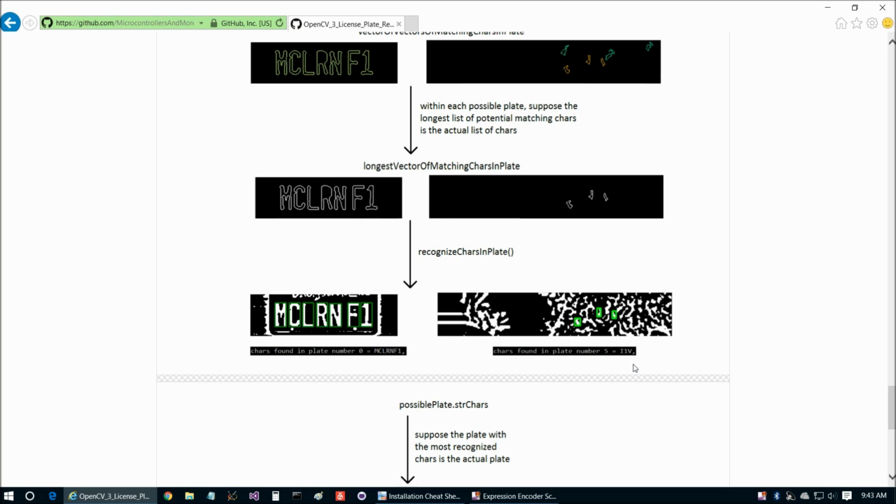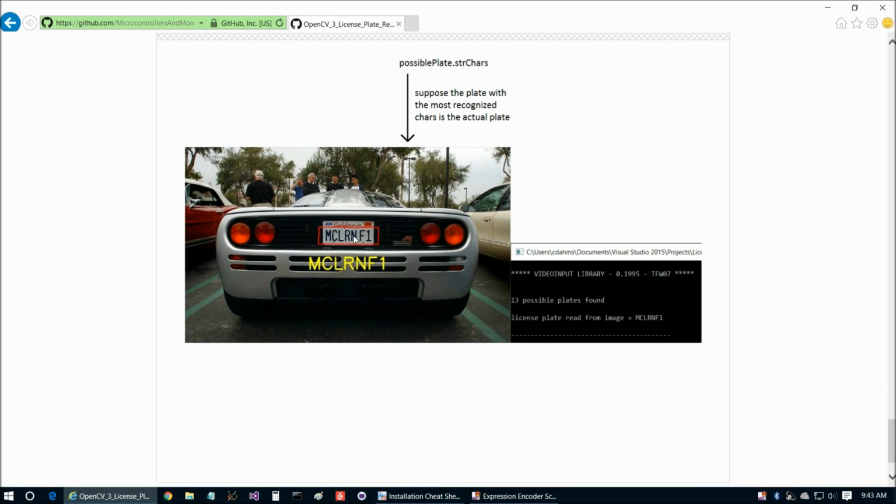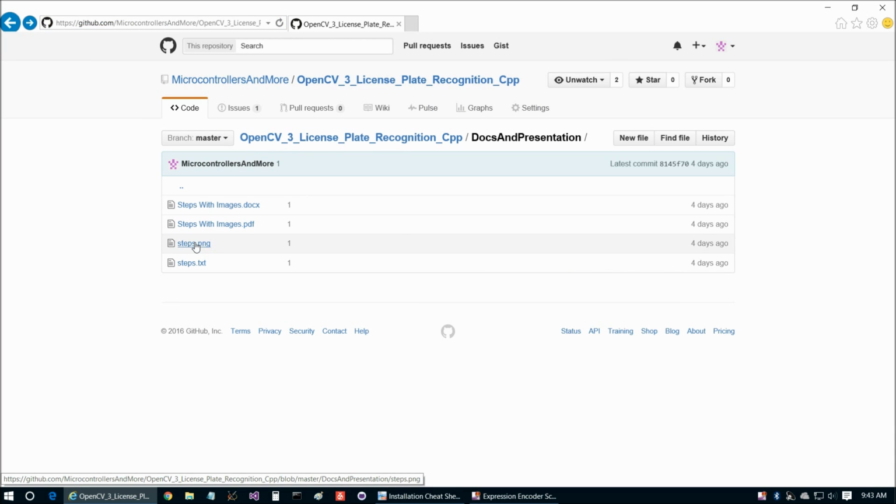But what we're going to do at that point is, for each of the 13 plates, take a look at which plate has the longest string of characters that were found, and then we're going to suppose that that's the plate. That's going to allow us to find that the MCLRNF1 here is the plate, and then we're going to write in yellow the plate text, I should say, just below the plate itself, and then we're also going to print it out to standard out. So that's kind of the logical steps we're going to follow in the program today.